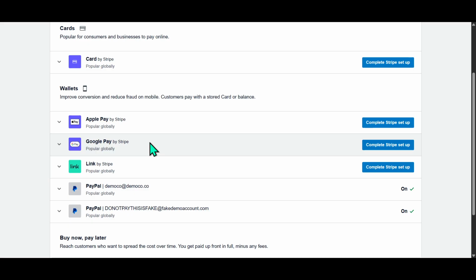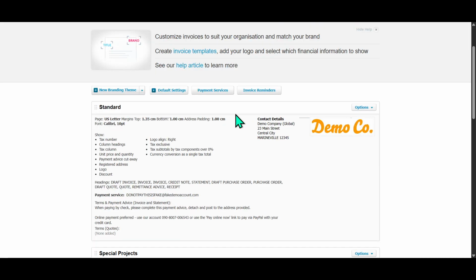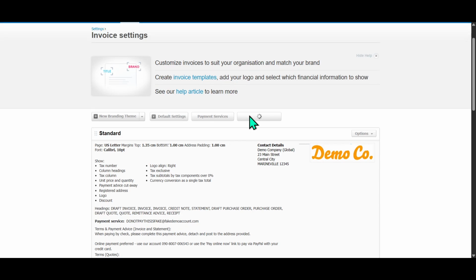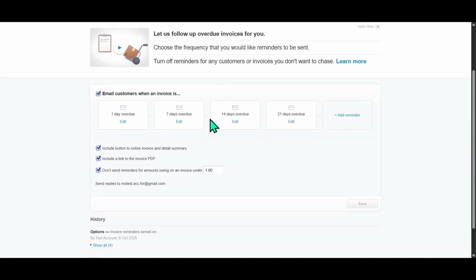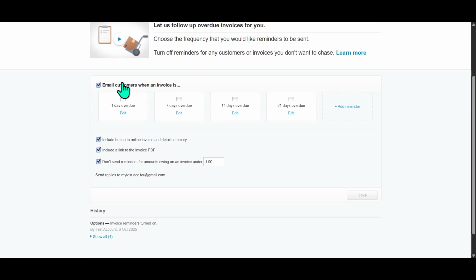Last, but certainly not the least, don't overlook setting up reminders. This feature helps ensure you receive timely payments by automatically nudging clients about pending dues. It's like having a personal assistant keeping tabs on your invoices, giving you peace of mind and reducing the hassle of accounts follow-ups.